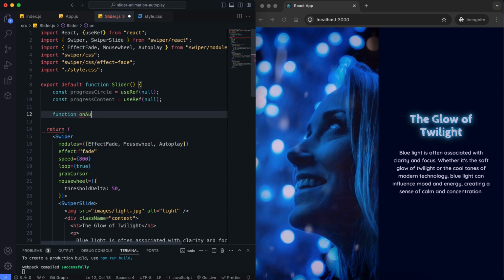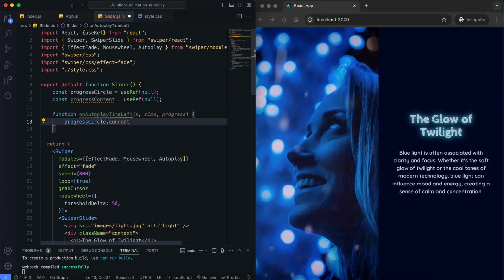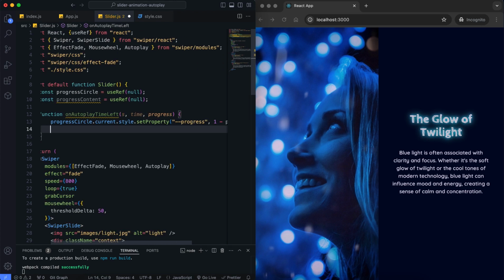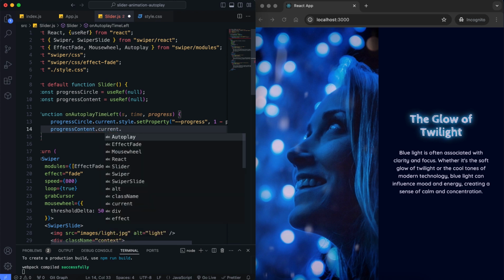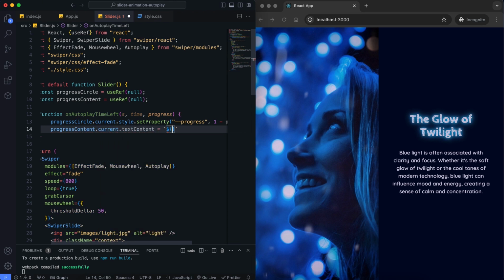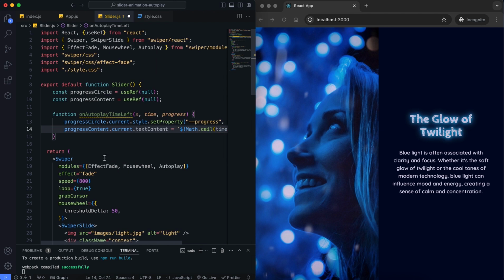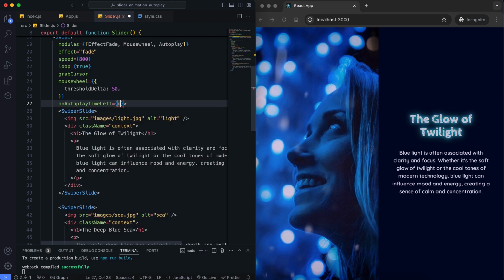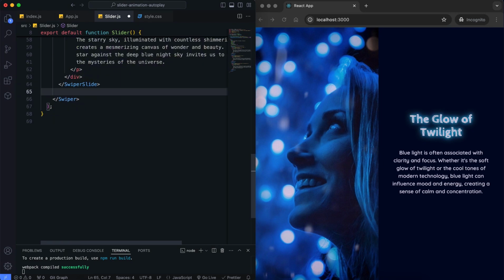Next, I define the onAutoplayTimeLeft function. This function updates the progress circle's animation and shows how much time is left for each slide. This code shows the time portion that has passed by setting the value to 1 minus progress. This line updates the text to show the remaining time in seconds, and it is displayed inside the progress circle. This line triggers the onAutoplayTimeLeft function during autoplay to update the progress circle and countdown timer.